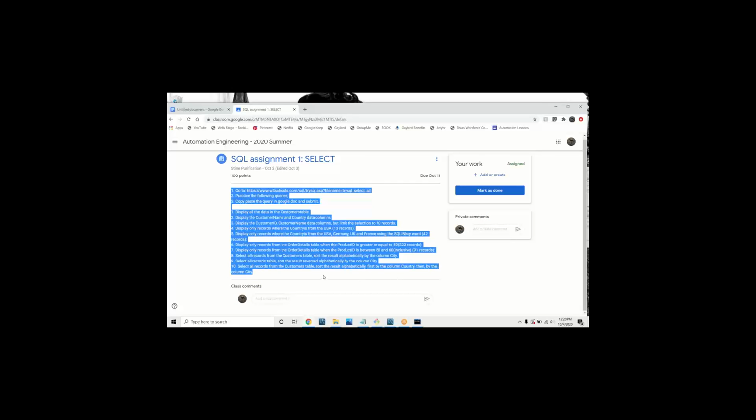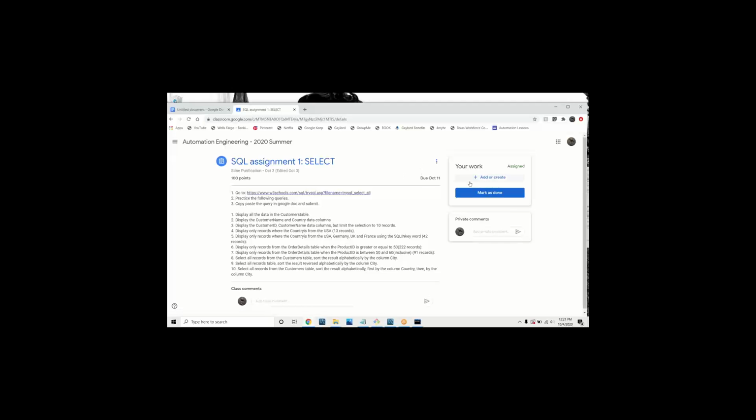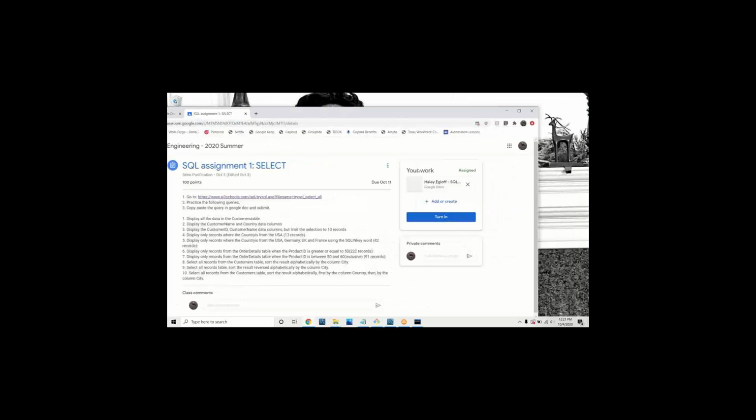Then Control C to copy, and go to add or create on the right side. Here you want to open up Docs. Now you're opening up a Google document. This document is going to be stored in your cloud. It actually opened up on another tab, see that tab on the top? That's your document. Go ahead and paste it here, Control V.